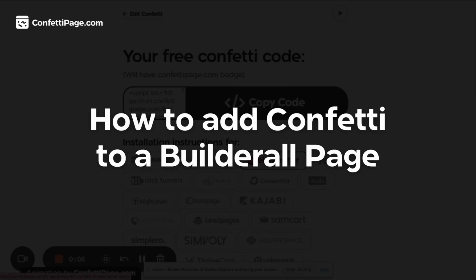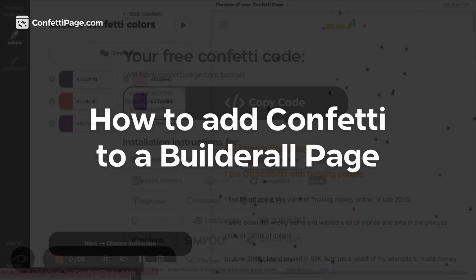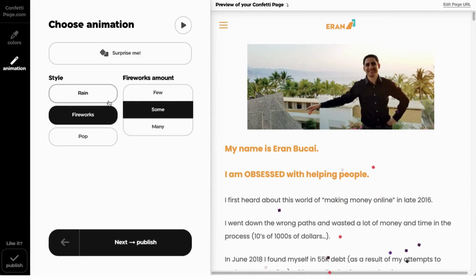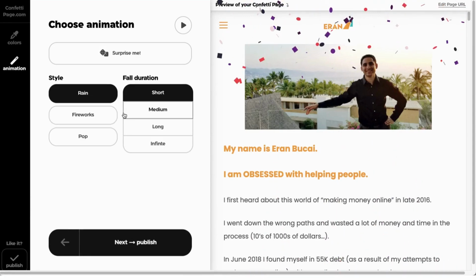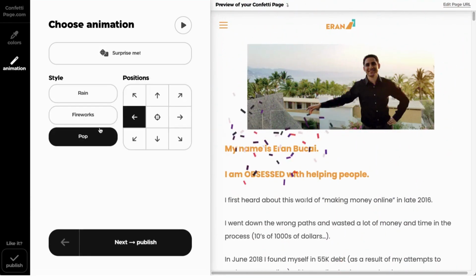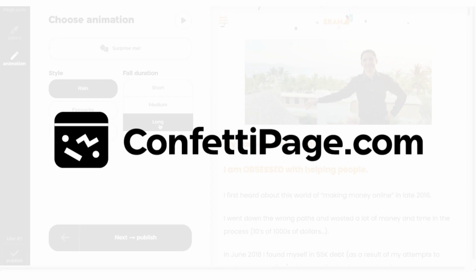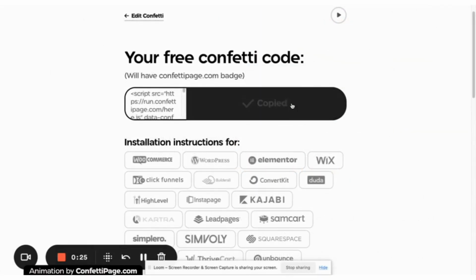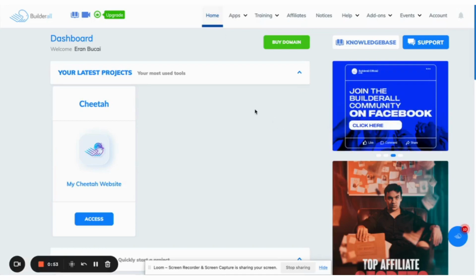Here's how to add confetti to your Builderall page. First off, create a custom confetti animation and generate the code to install on your website by visiting ConfettiPage.com. It's free. Click the black button that says Copy Code, go to the Builderall website, and once you're logged in, it will route you directly to your dashboard.